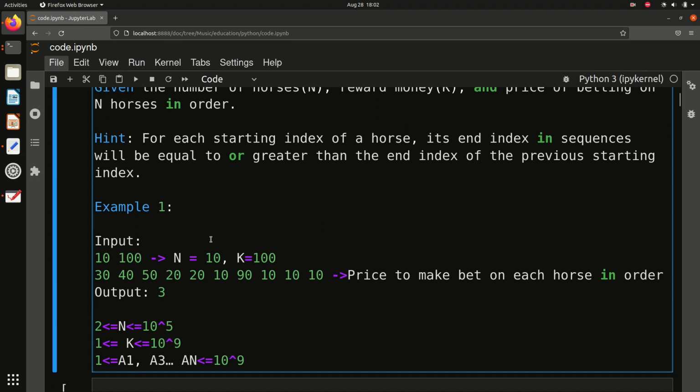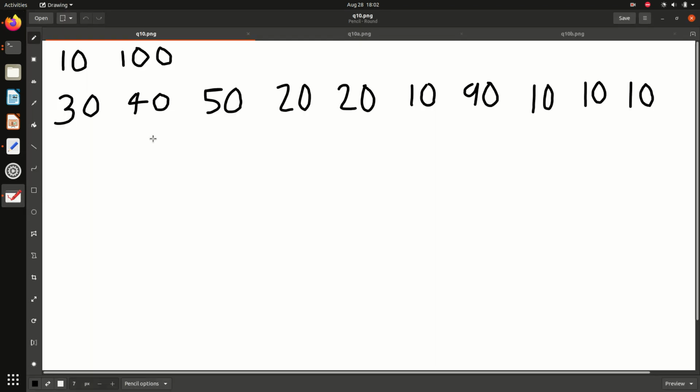Now let us go through the input. The input is like this. This is the number of horses. This is the amount of money Bob has. In this case he has 100 rupees. These are the prices on the horses, and he can spend up to 99 rupees because he can spend less than k, and less than 100 is 99. So he can afford up to 99 rupees, and he wants to put a bet on the maximum horses, and that should be continuous.